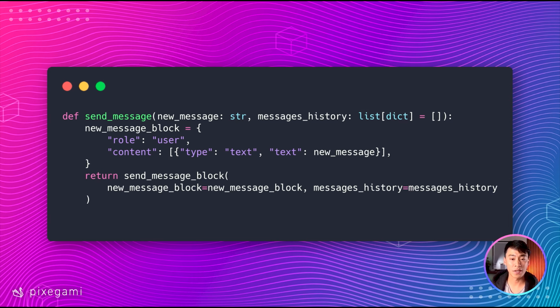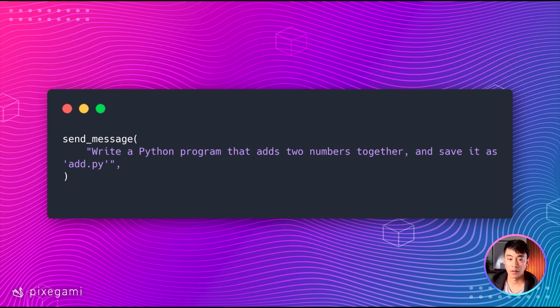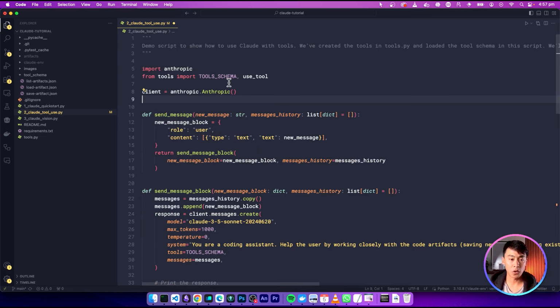Now, before we test our app, I'm just going to wrap this entire send message block into an even simpler one for just when we want to send plain text messages. This way, at the application level, I have a very simple abstraction for when I want to just send a simple query like this one. Here, I'm going to ask it to write me a Python program that can add 2 numbers together, and it will save that to our artifacts folder as add.py. So let's go back to our project to try this out.